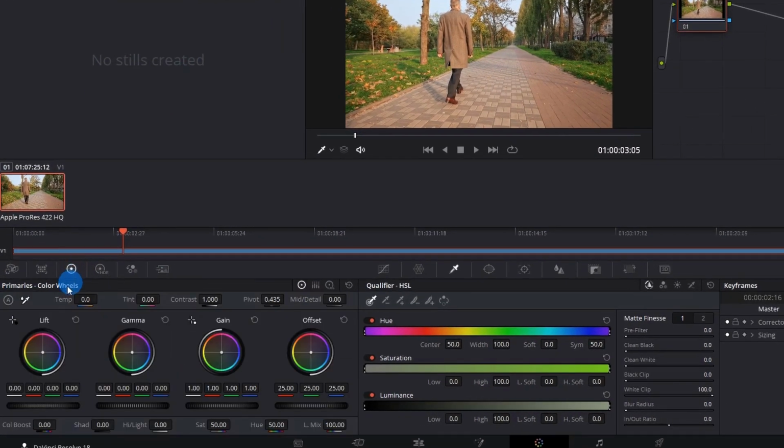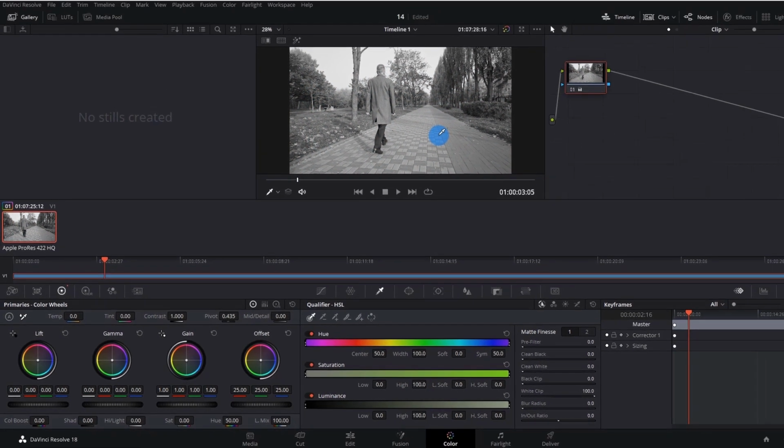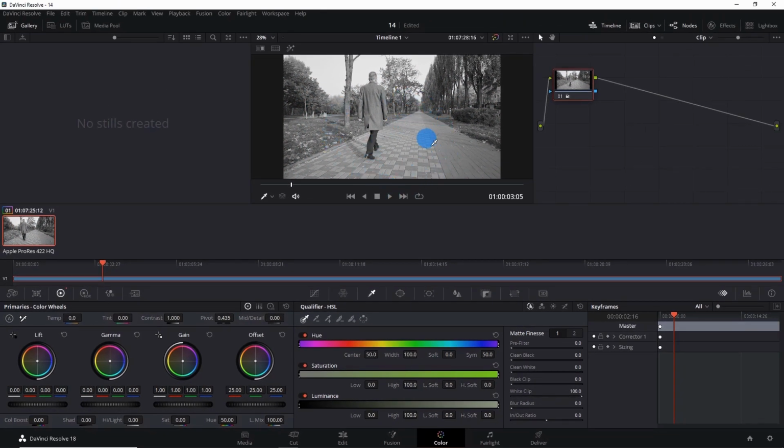color wheels. In color wheels, we have a value of saturation that is 50. We have to reduce this value to 0. And it will wipe out all the colors from your clip.